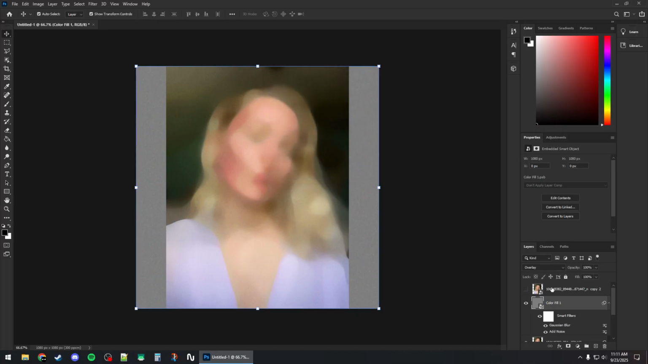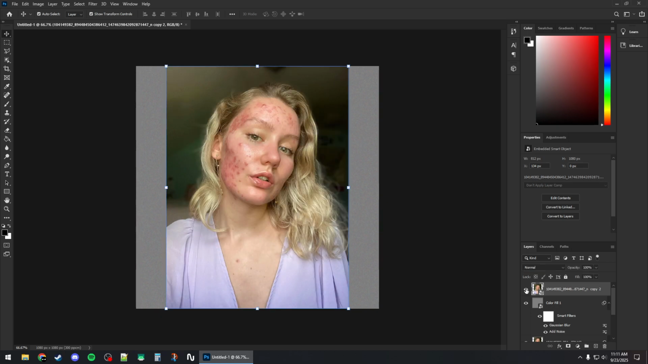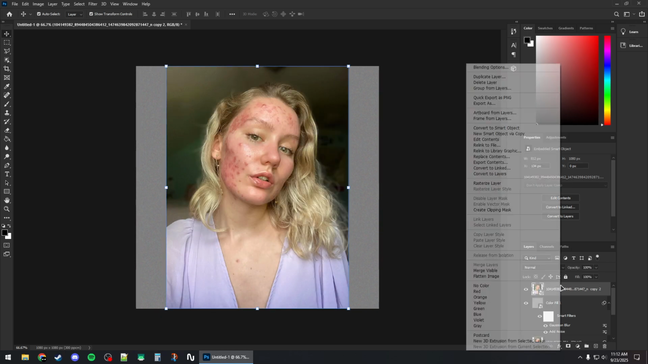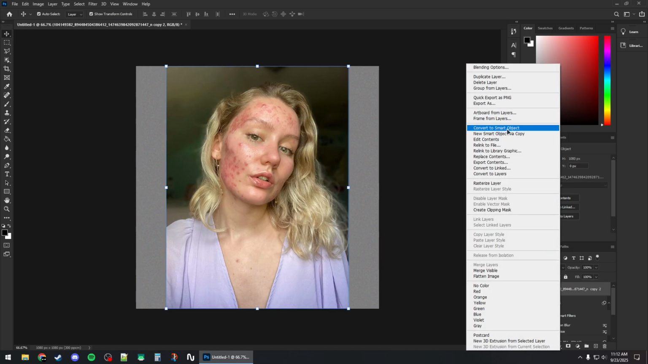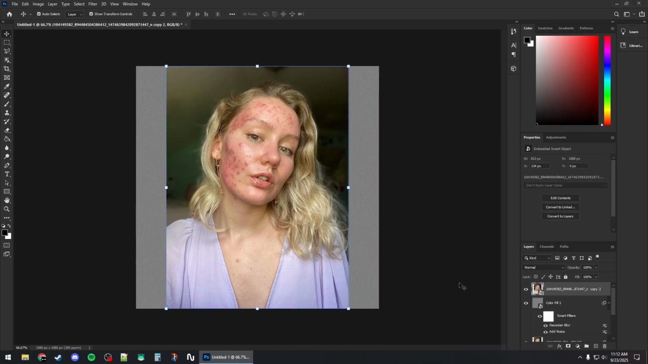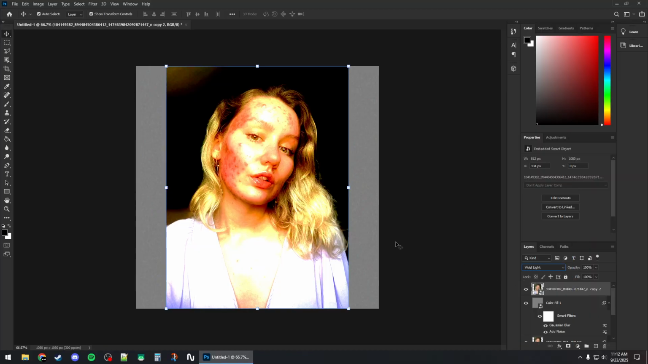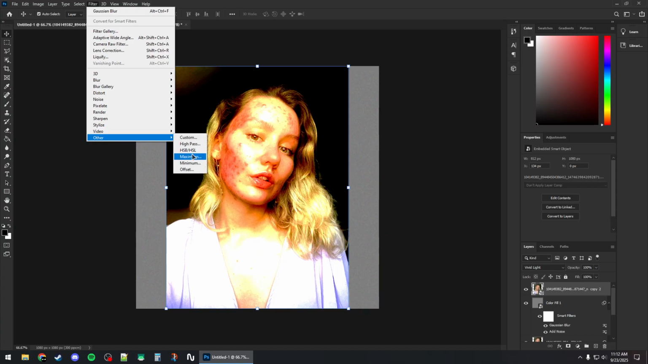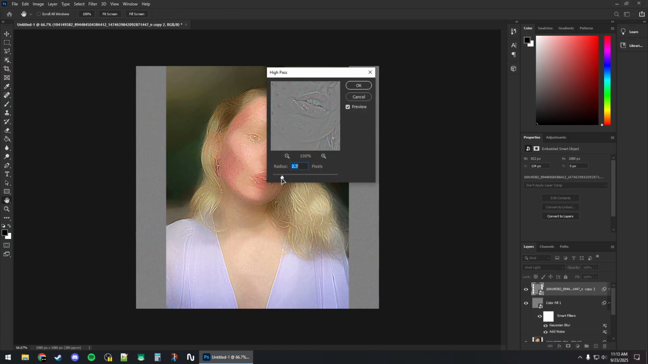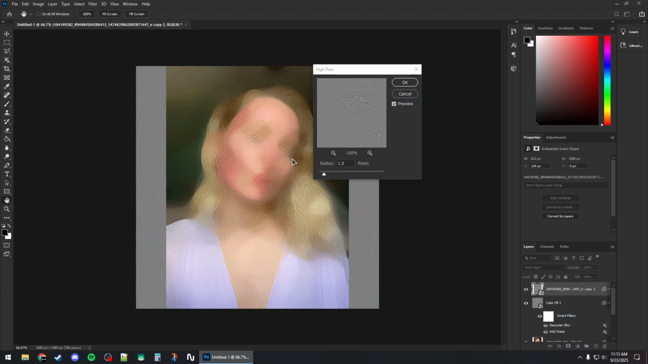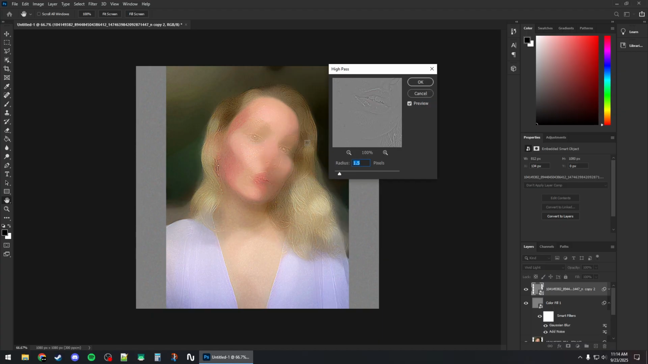Then you want to select the first layer that we've hidden and then unhide it and then right click on it and then click on Convert to Smart Object and then change its blending mode from normal to vivid light like this. Then go to the filter menu on the top and then click on Other and then click on High Pass. And then you want to gradually increase the radius in pixels until it brings back the skin color. So for example, 1.5 here looks good.